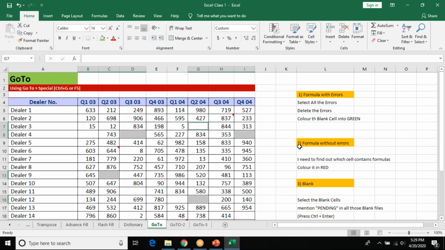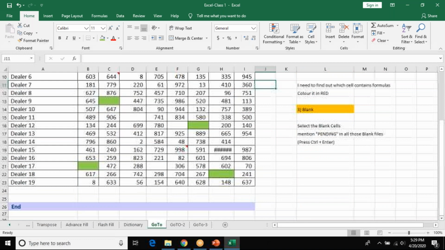Let it be as it is. Now it is asking me to color the blank cell into green. Remember the background text cell color. How do I do it? This one. Okay, fairly simple.